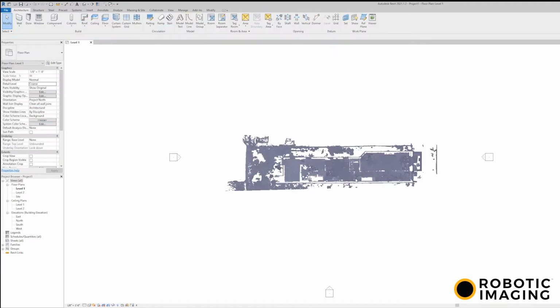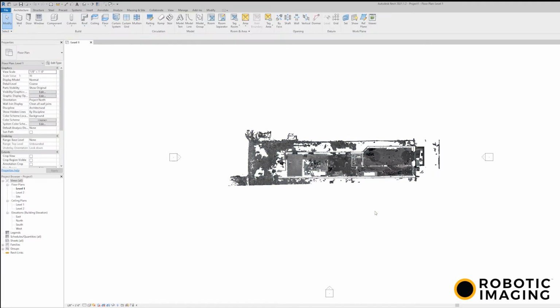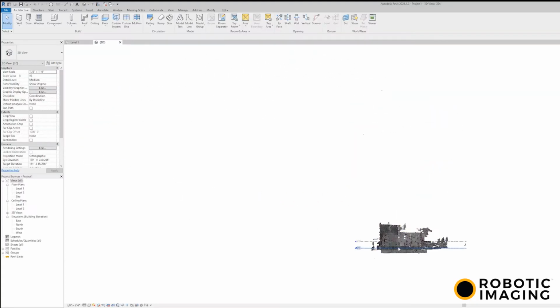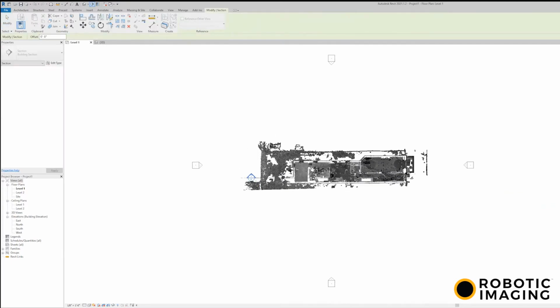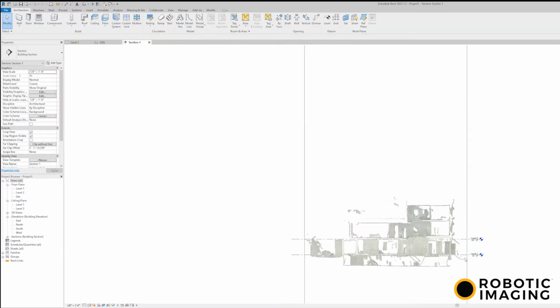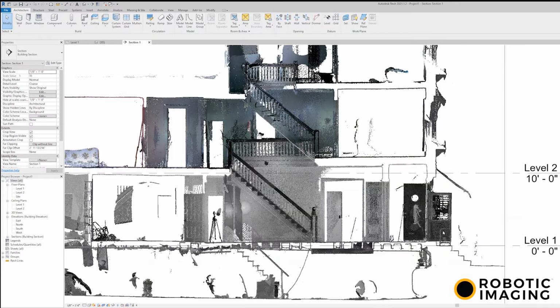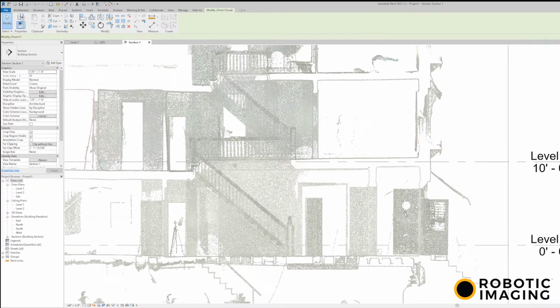Once the point cloud is laid out orthogonally, you can start to set up your levels. Best way to do that is to cut a section down the middle of the property the point cloud has been taken of. And this allows you to see each level's floor very clearly.